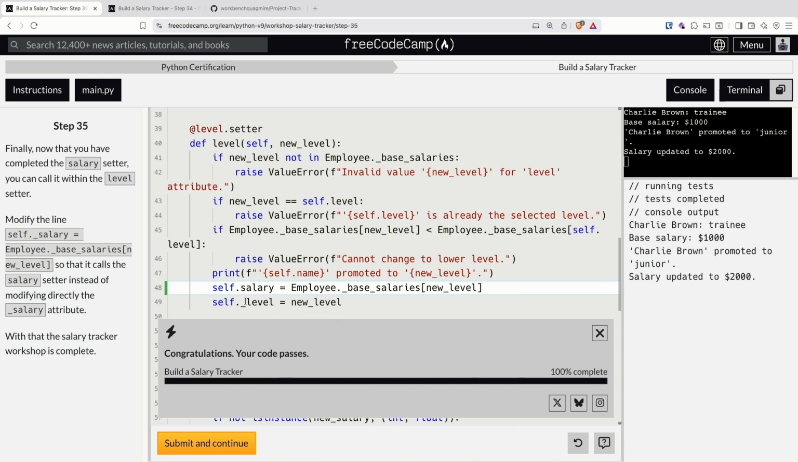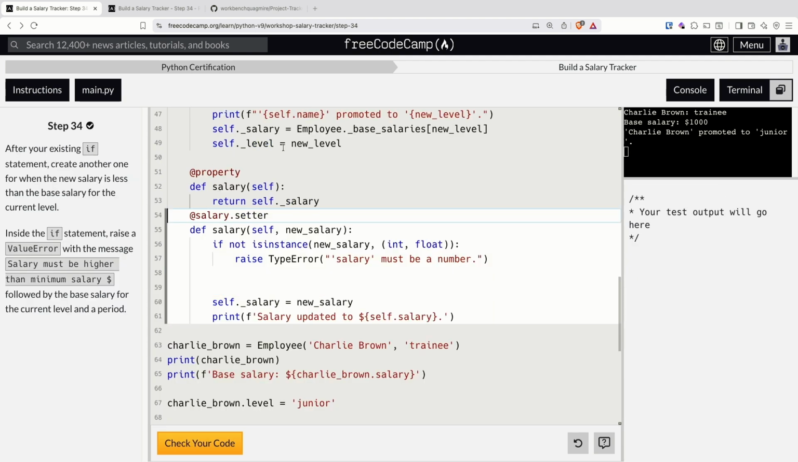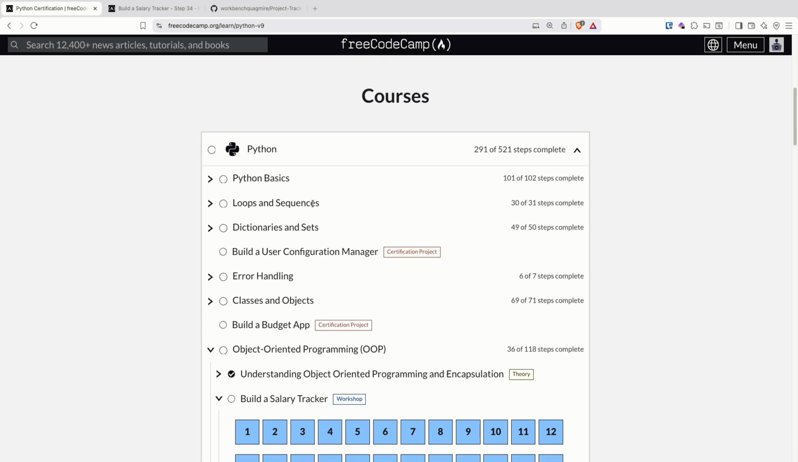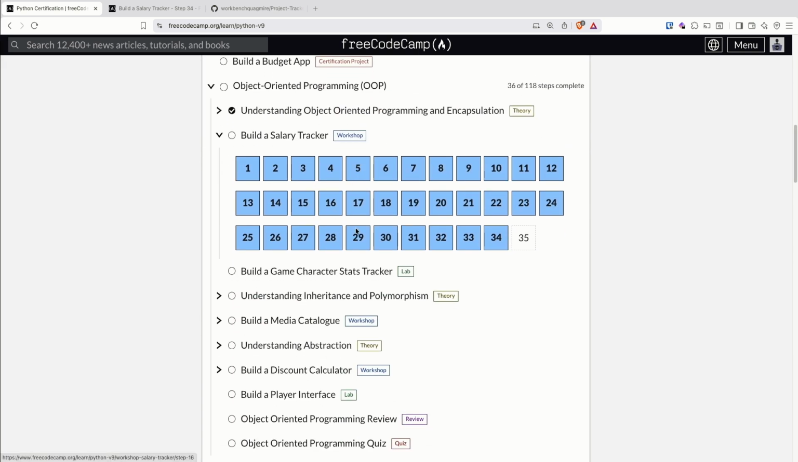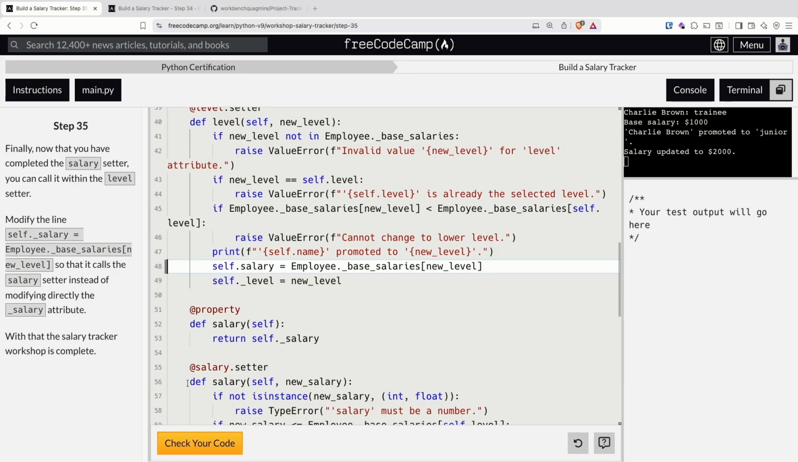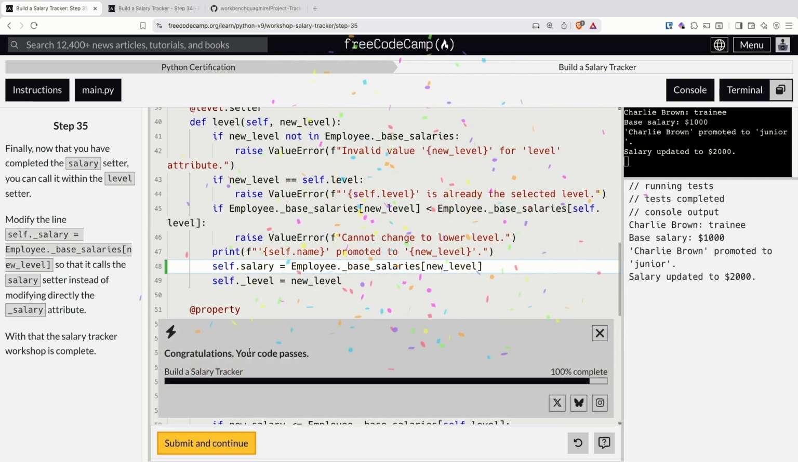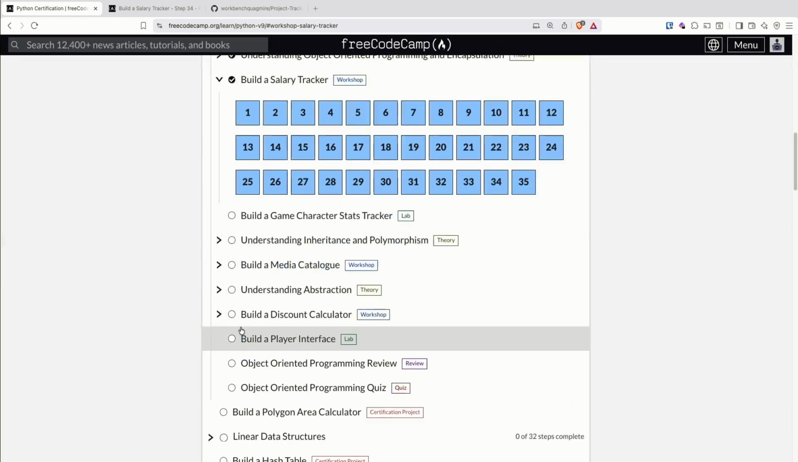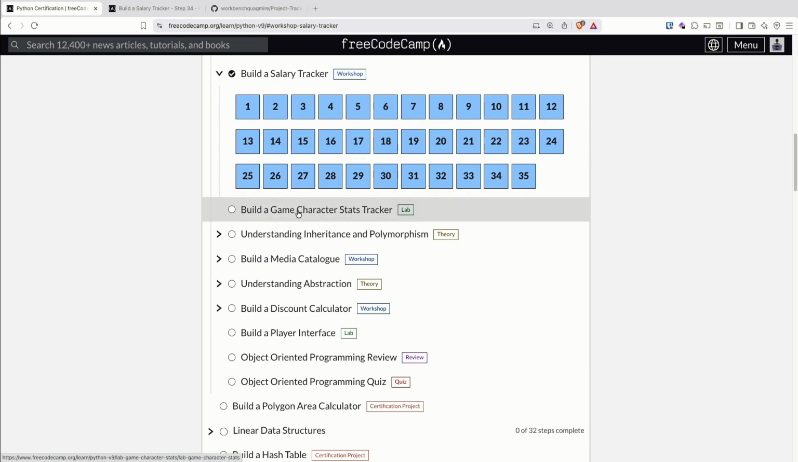All right, that's our build a salary tracker. Let's see. Build a salary tracker workshop, I think. Yep. I always love how it says it's not done. Submit, continue. All right. Next time we'll take on this build a game character stats tracker.